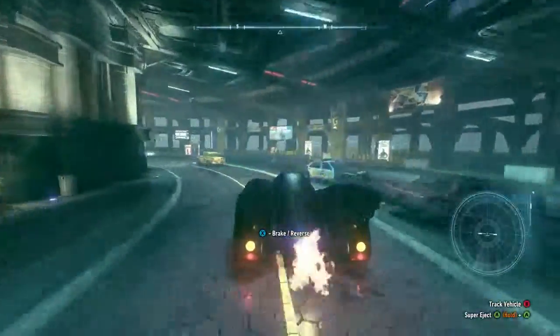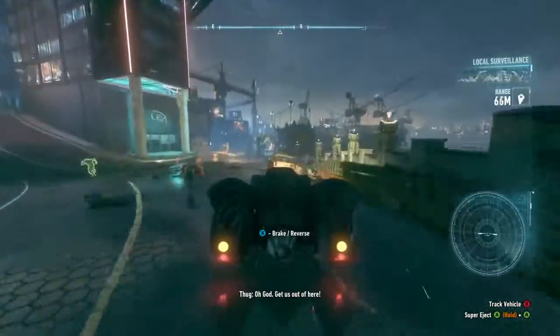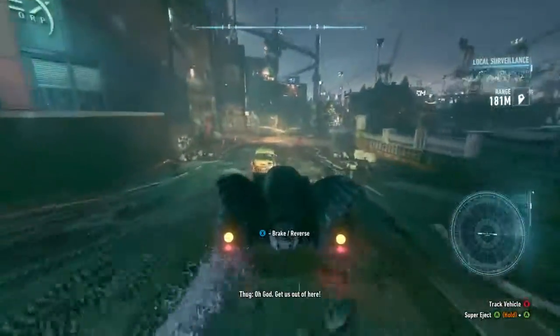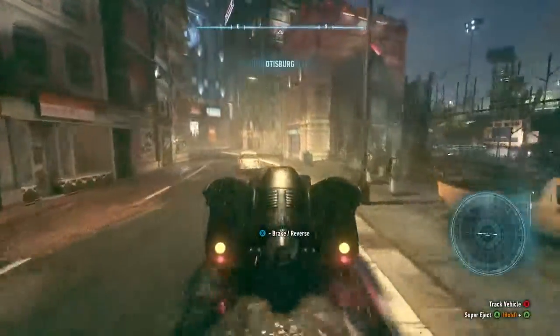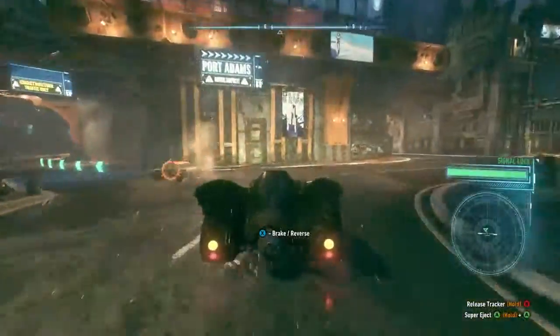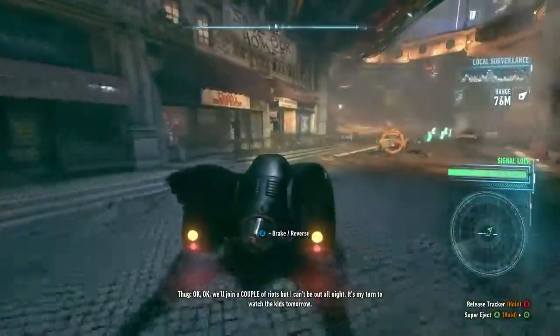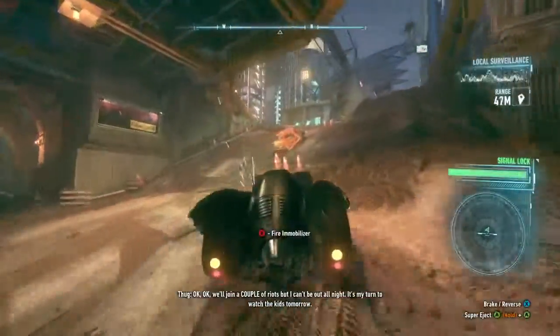Oh shit! I'm gonna run through that thing. He's got a friggin' tank! Oh god! Come on, get us out of here! This is a car, bro. It's just a normal ass Batmobile. Don't feel too scared. It's just a track vehicle, so I'm tracking this vehicle. Actually, the frames per second is really not that bad.